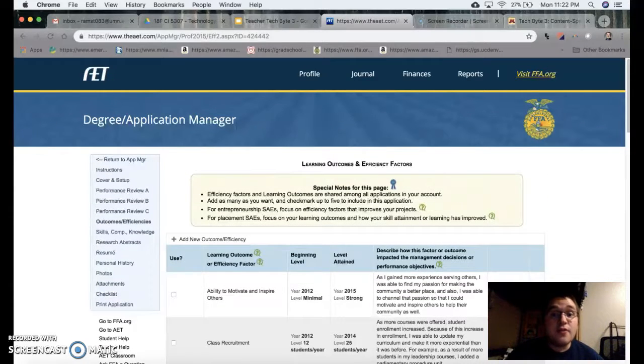So with that, these are the key aspects and features of the Agriculture Experience Tracker.